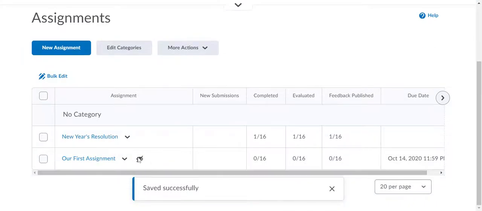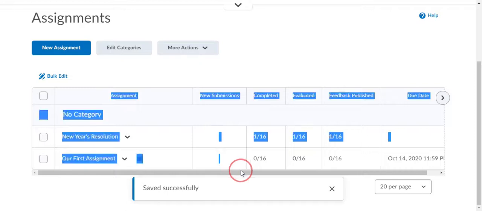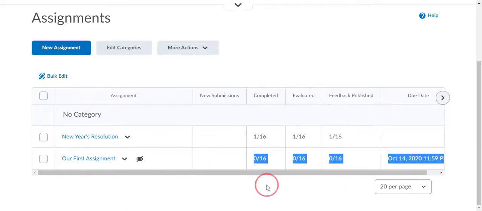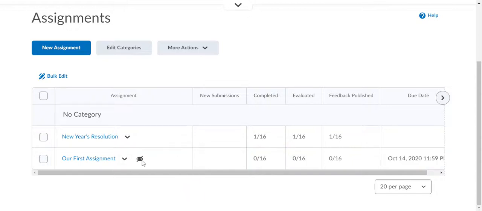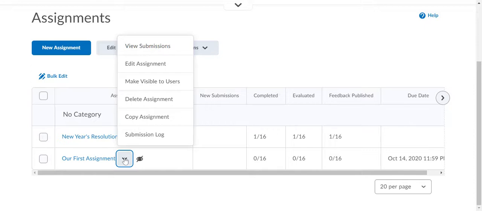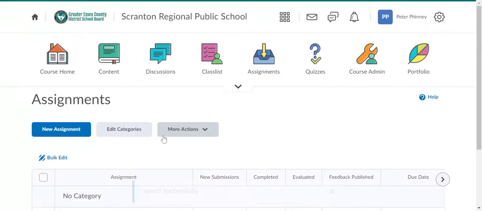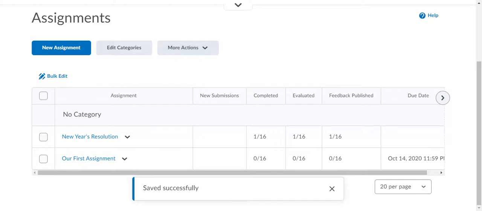And there is your assignment. Notice it has our first assignment. It's got our due date there. So the one thing you'll have to be careful of is it is not visible to students right away. That's the way it starts. You can click on that arrow, go make visible to users, and now they will be able to see it. All right, so that's how you create a basic assignment in Brightspace.